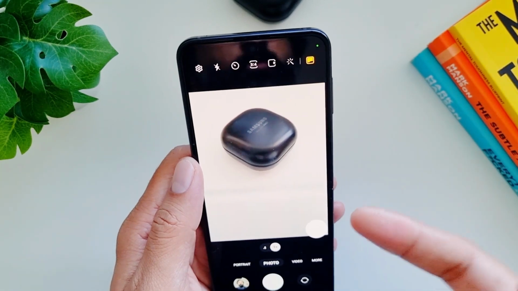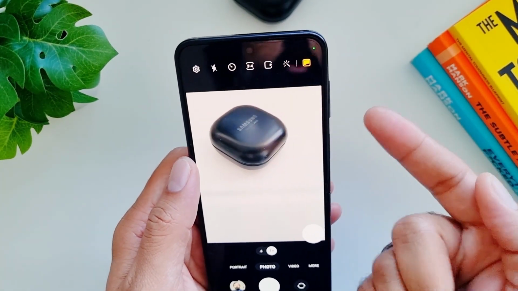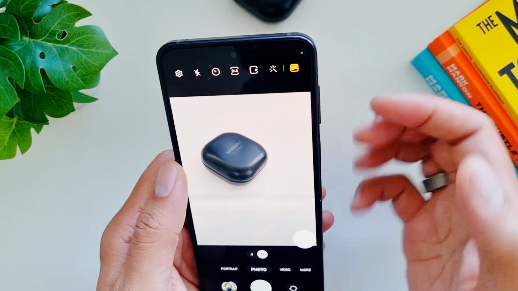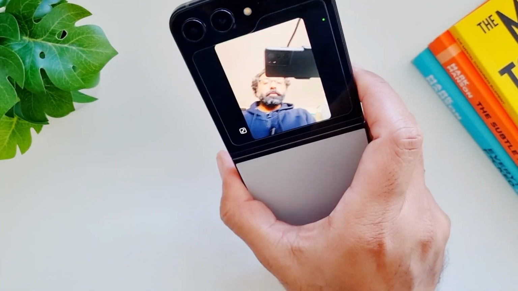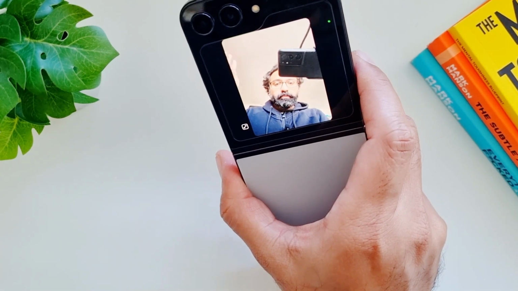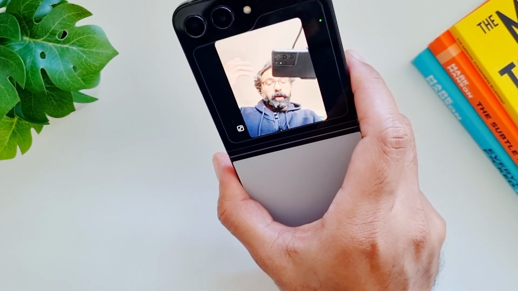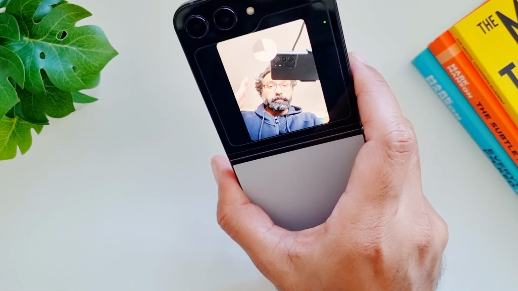Now this allows the person who you're taking the photo of to see themselves in the cover screen and they can adjust properly. So right now if I flip it over, I can see myself in the cover screen, and if someone else is taking my photo, I can adjust myself to get the best possible photo.